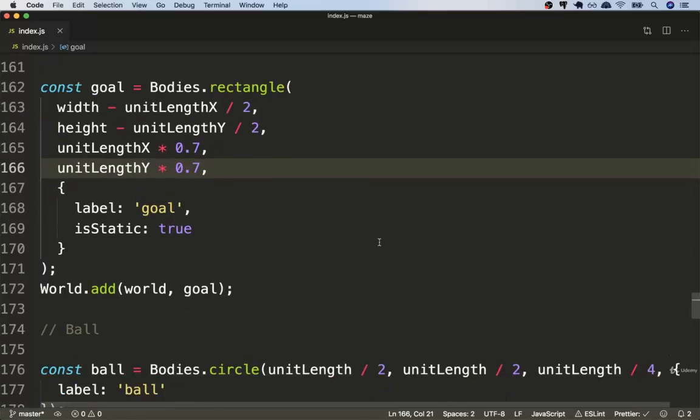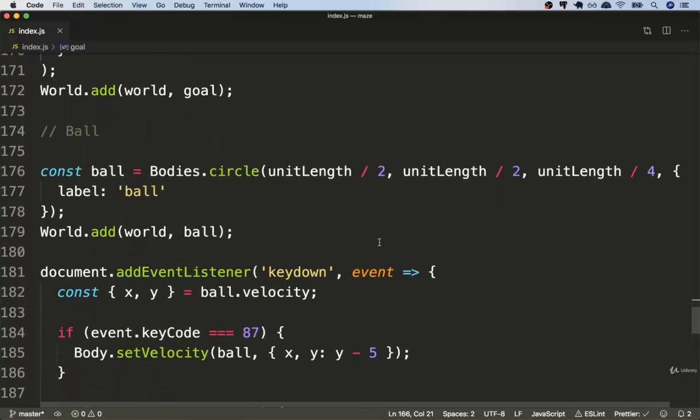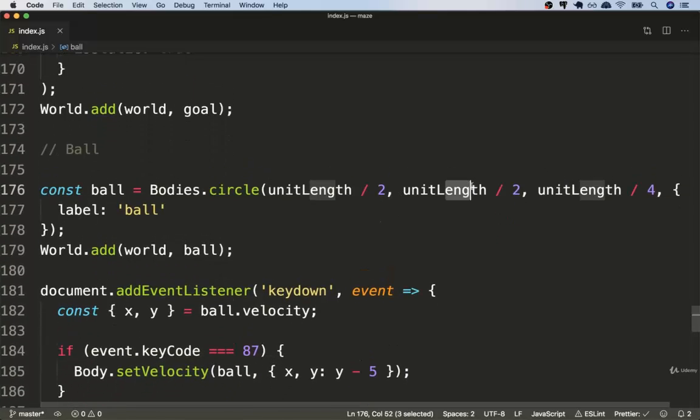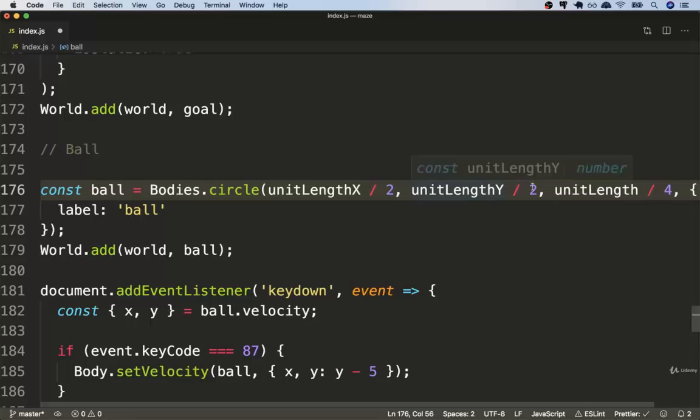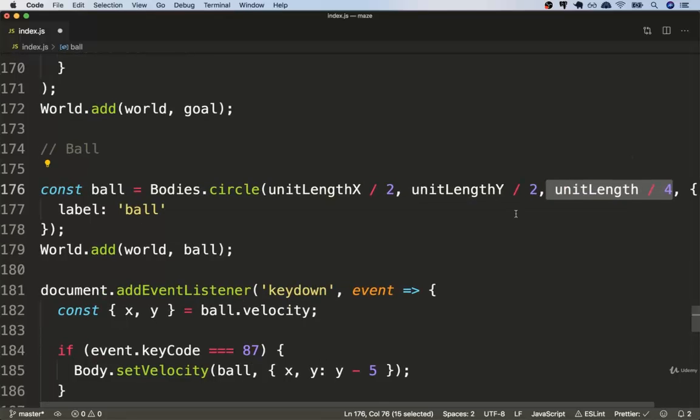All right, last little bit. Here's our ball right here. So we've got three references to the unit length. Remember, the first and second are the X and Y center points of the ball. So we're going to change the first to X, the second to Y, and then the third argument right here is going to be the radius of the ball. So for the radius of the ball, we might have a very different length in the X direction and the Y direction.